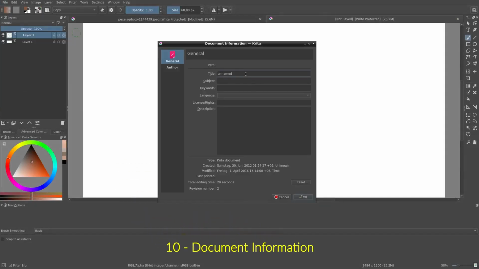Number 10. Document information. You can set the document information here. Here you can set the title, subject, description, etc. Yes, that's right. Finally, the document won't be called unnamed anymore.